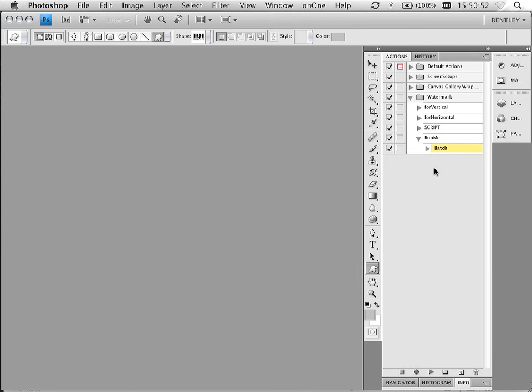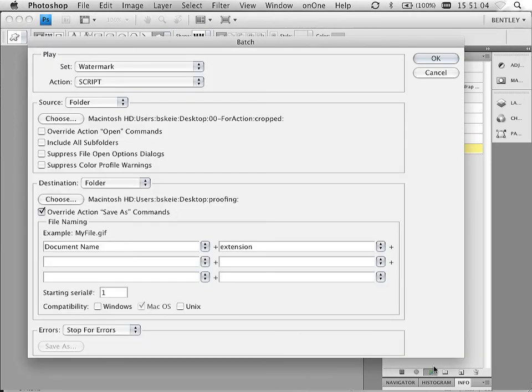The last thing that we need to do is, on the Run Me, turn on the toggle dialog against the batch line. What this will do is when we run the Run Me action, which we'll do again, it's going to pause to let us set up our batch criteria, specifically the input folder or the source folder and the output folder where we're going to save our files.